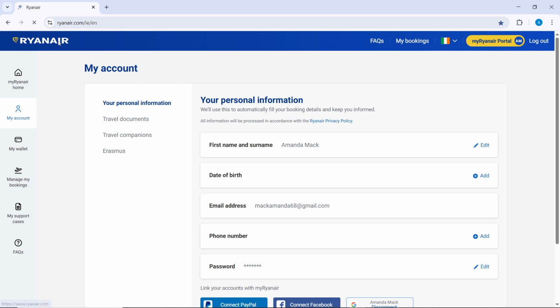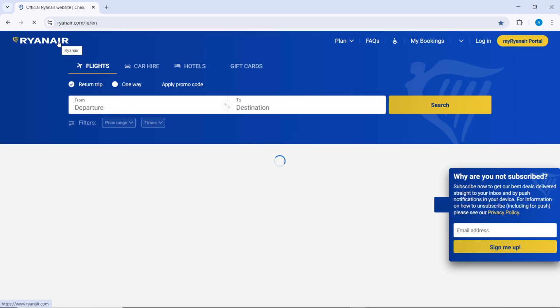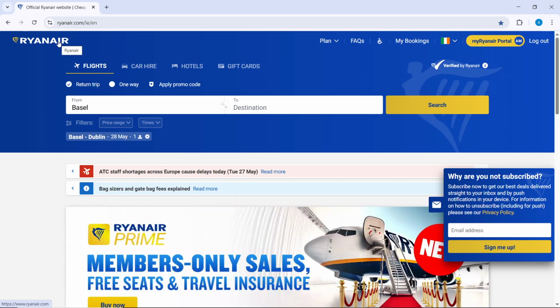Now let's see how you can create a new My Ryanair account. Open any browser of your choice and go to www.ryanair.com. Click on login at the top right corner of the website, then select sign up to create a new account. Provide your new email address and create a secure password using the email option, filling in any other required personal information. Check your inbox for the verification email from Ryanair, then click on the verification link to activate your account.